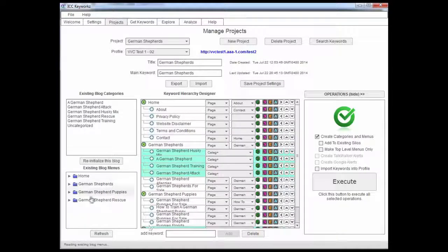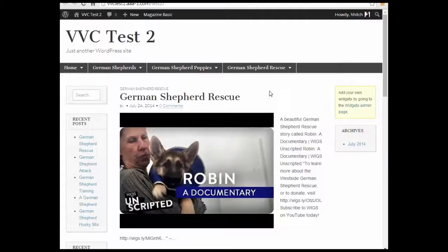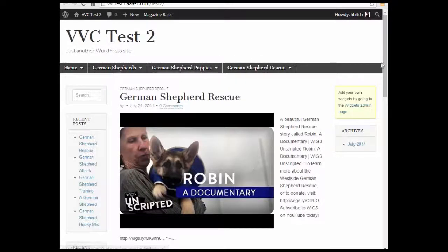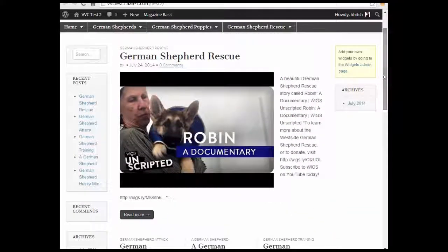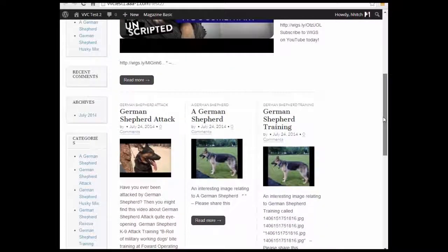And we now see that we do have these 4 silos on the site. We've got these categories which are matched in green here. And we can click our link to go see the front of our new siloed blog. And look at that. Very nice. And as we scroll down the page, you can see all the posts that were made under the various categories.